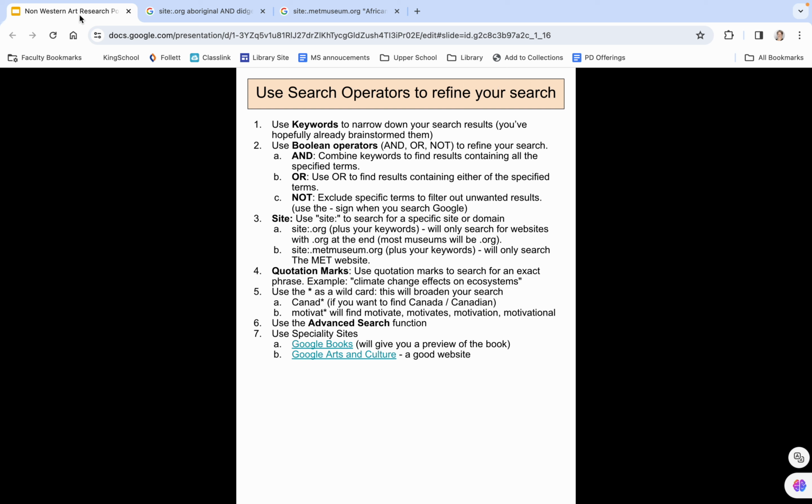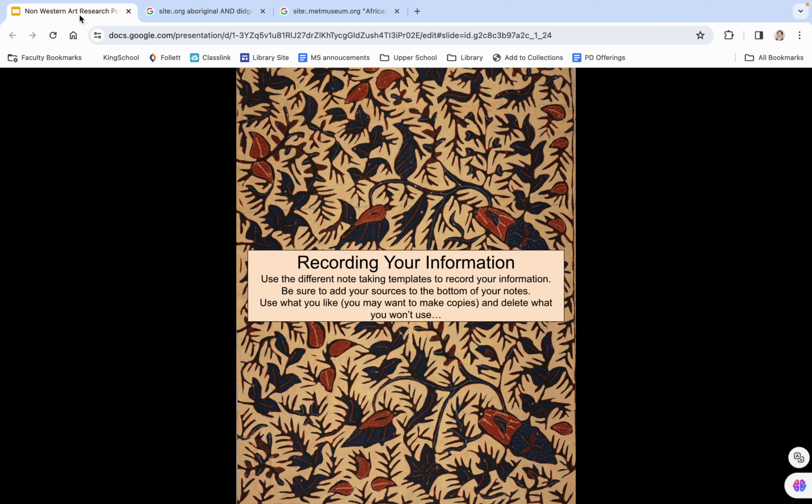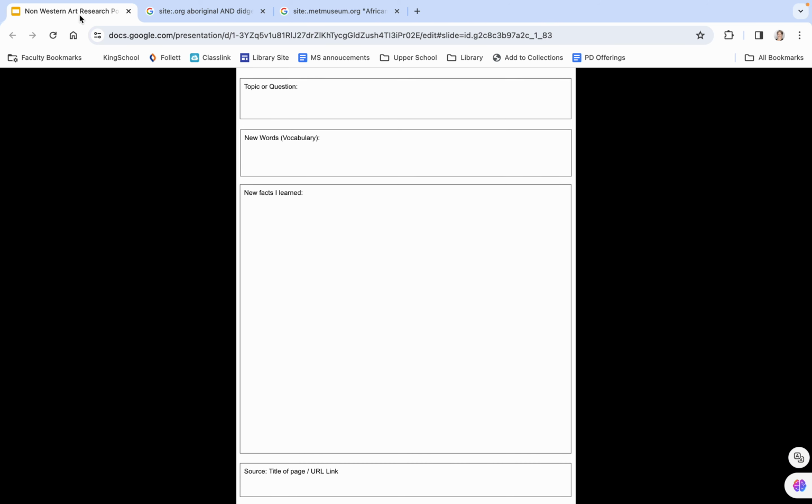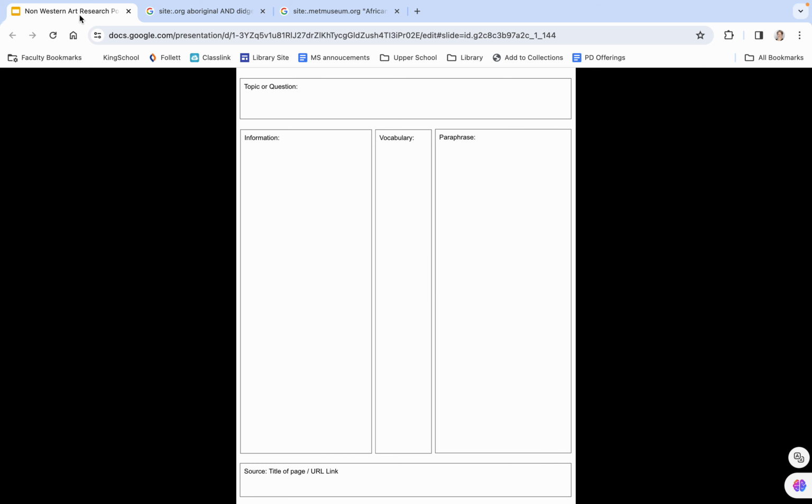The advanced search is also available, or even go to some specific specialty sites like Google Books or Google Arts and Culture. Now, once you've found your information, you need to record it. And so what I've done is added just some different types of note-taking styles that you could use. So for example, if you like Cornell, just looking at your information, maybe you have some new vocabulary. If you want information, figuring out how to paraphrase, if you need to put it into a presentation with vocabulary.